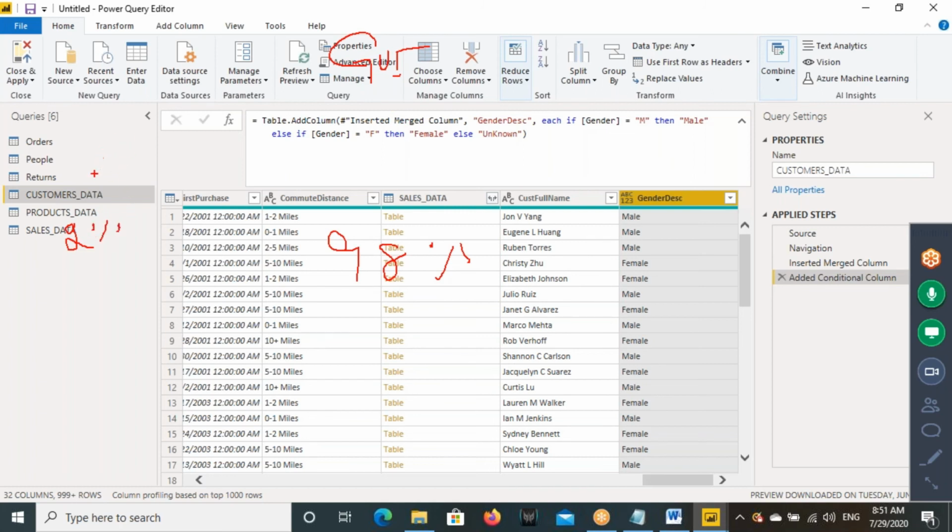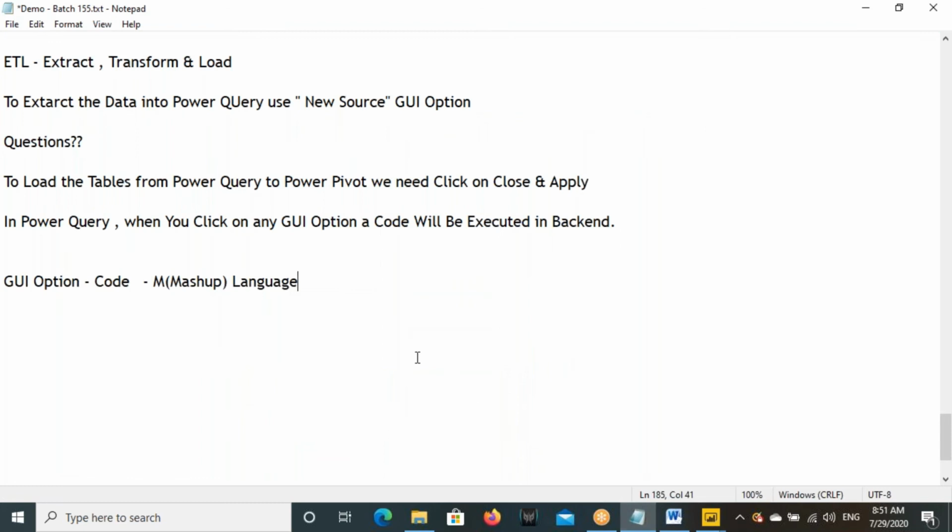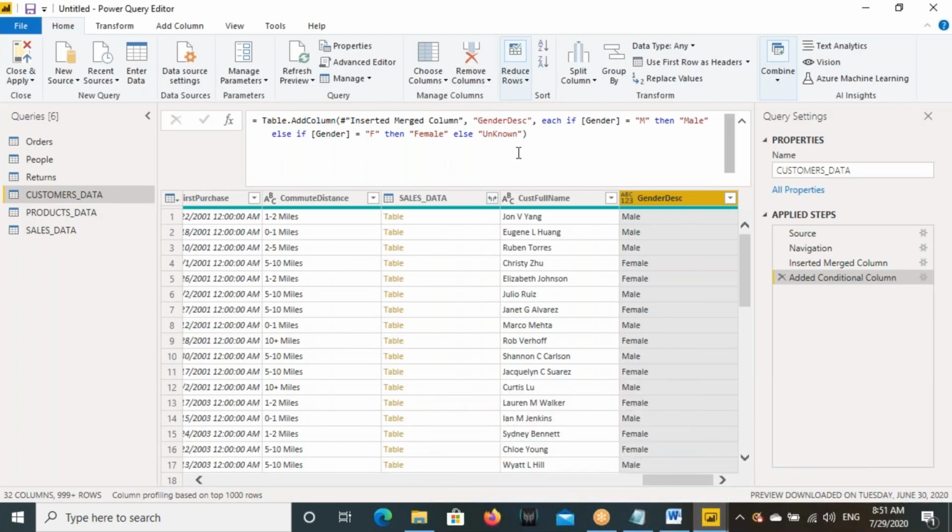I'll tell you how to write our own custom M code, and where to write it. But we are not going to learn the complete M language. You don't want to learn it. Instead of learning the M language, going and learning the Python language is best. Going and learning Java is best. It is a programming language, not that easy.